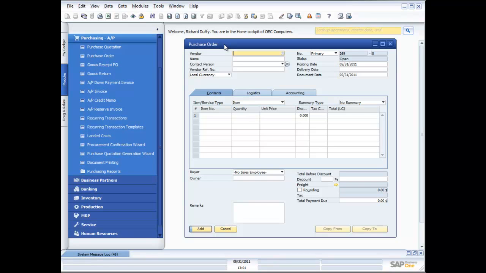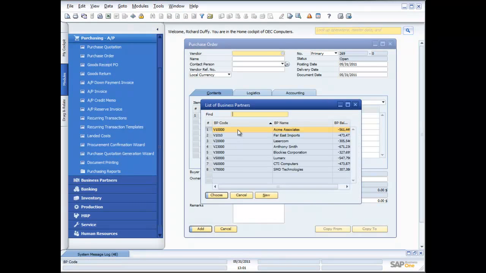So now I'm going to create a purchase order in the scenario where you're purchasing a service. So I'll go here and I'll choose vendor, and I'm going to purchase some services, this time from Anthony Smith.